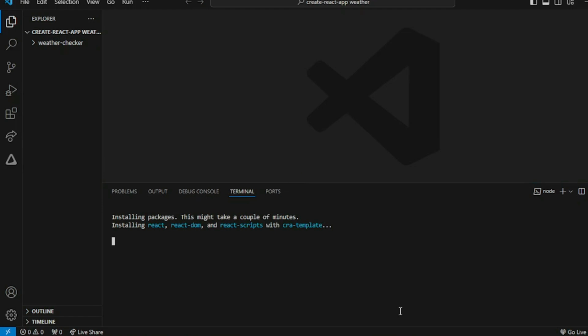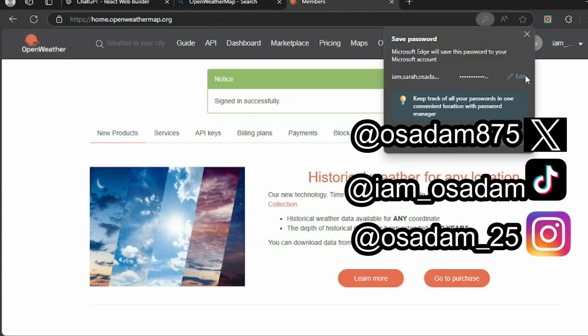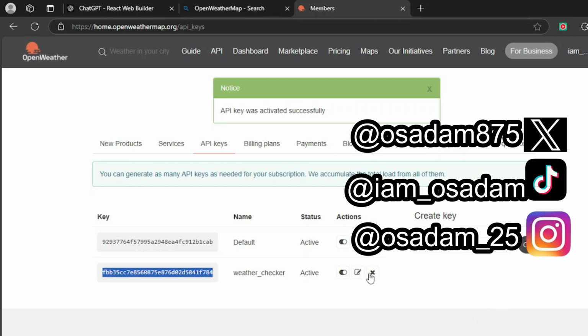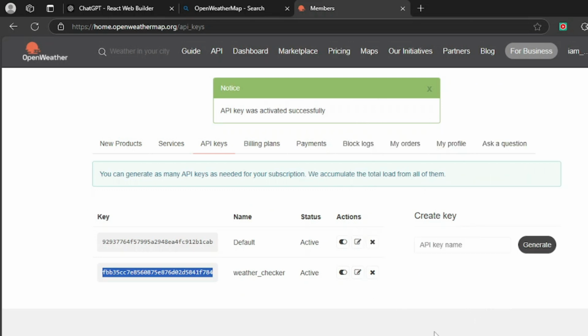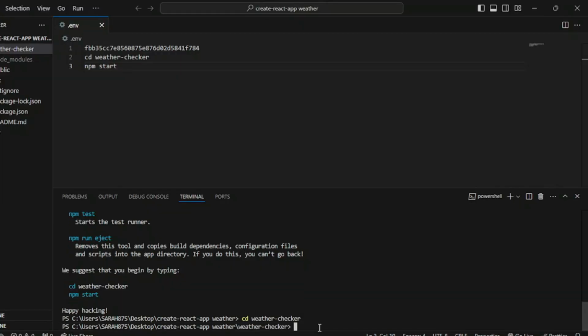While that is happening, we're going to go on to the user and open an account with OpenWeatherMap. There you can get your API. You need to have an account here. Go to your profile, my API key. You copy your API key. Make sure you try and secure this API key. But right now we are going to be hard coding it.